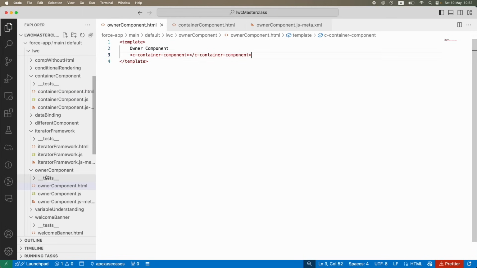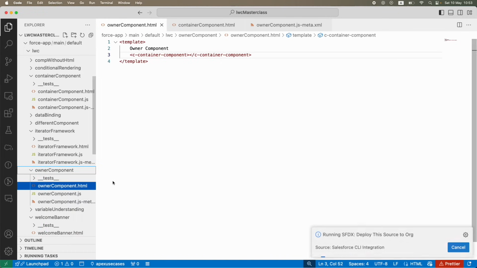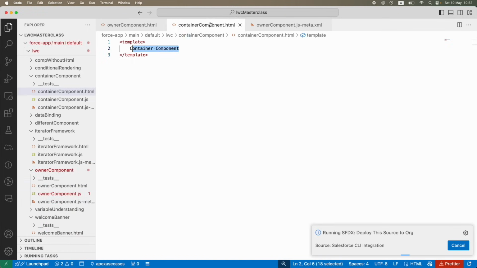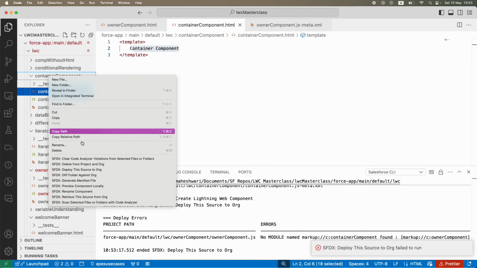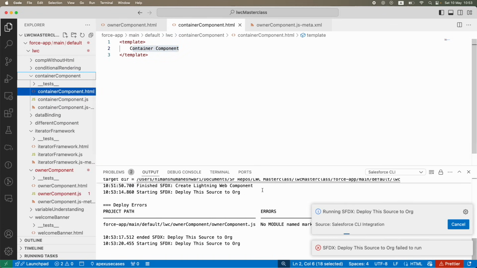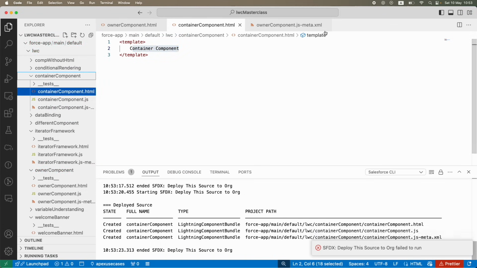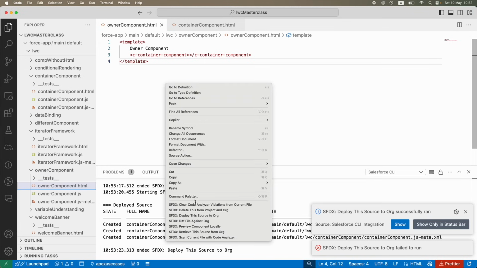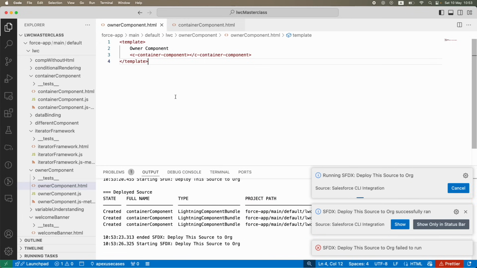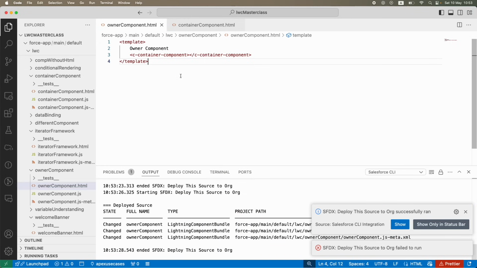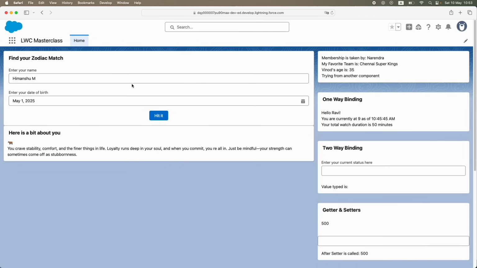All right, let's give it a try. Let's go and say deploy. The owner component is deployed, and let me deploy the container component. Okay, so it is not deployed because I did not deploy the container component first. Container is deployed. The owner should be now deployed. Done. Let's go to Salesforce.